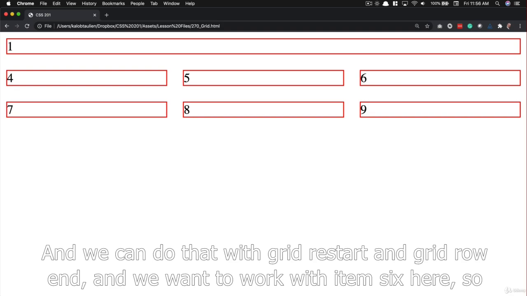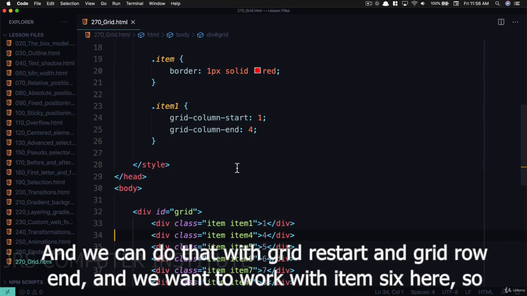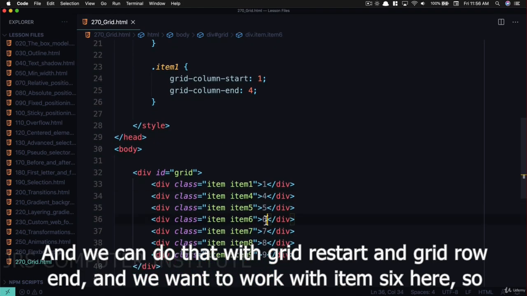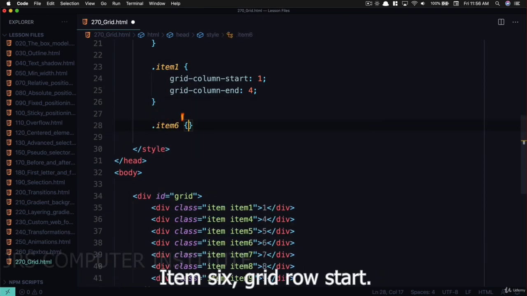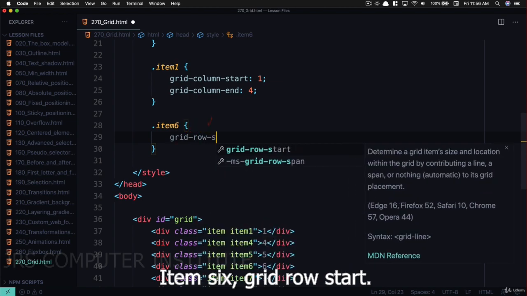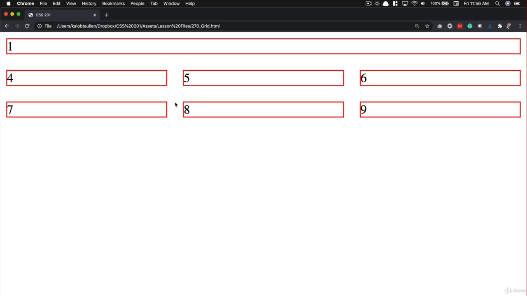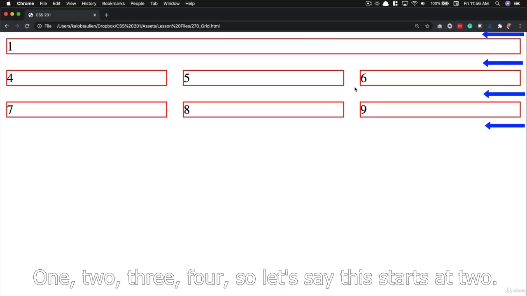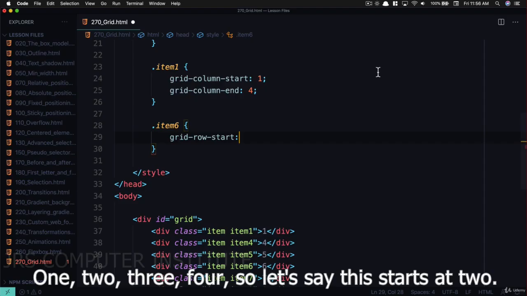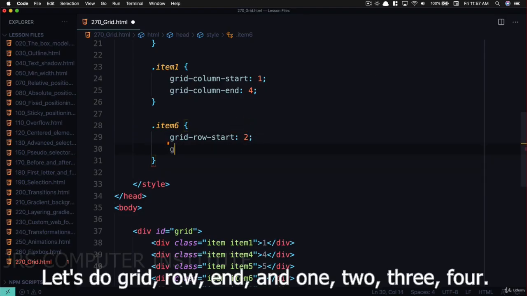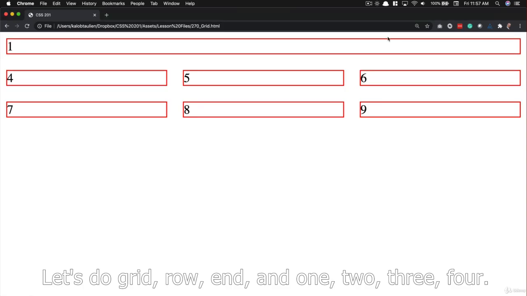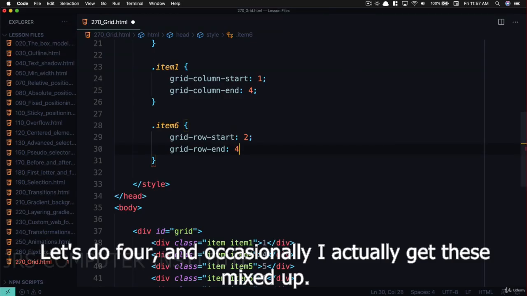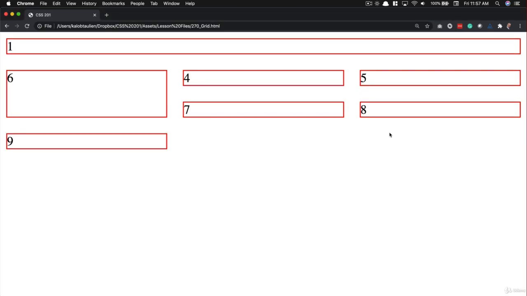And we can do that with grid row start and grid row end. And we want to work with item 6 here. So let's do item 6, grid row start. Where is this going to start? 1, 2, 3, 4. So let's say this starts at 2. Let's do grid row end and 1, 2, 3, 4. Let's do 4. And occasionally I actually get these mixed up. Yeah, there we go. Did that right.